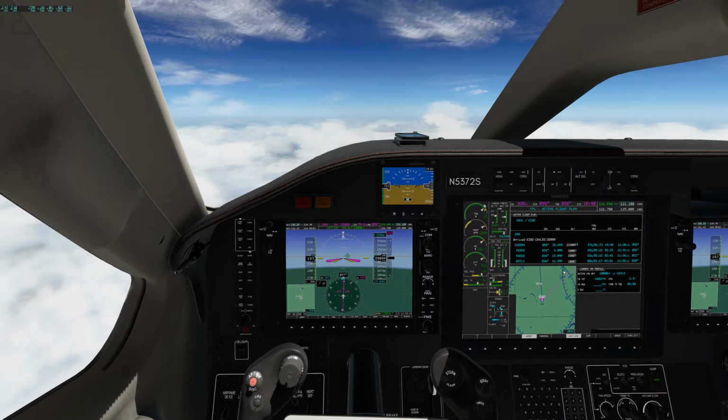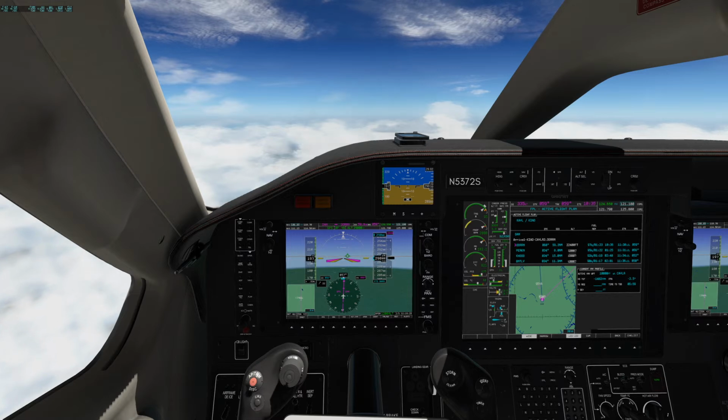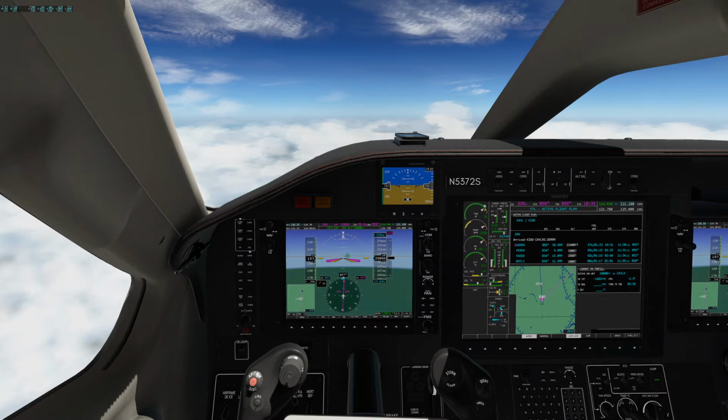Like I said, with the voice, with the vertical track thing, it prompts you to take a look. That makes it easier. So in terms of using VNAV without that voice, it's just harder, that's all.